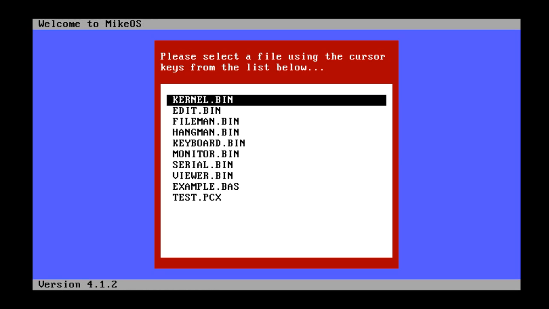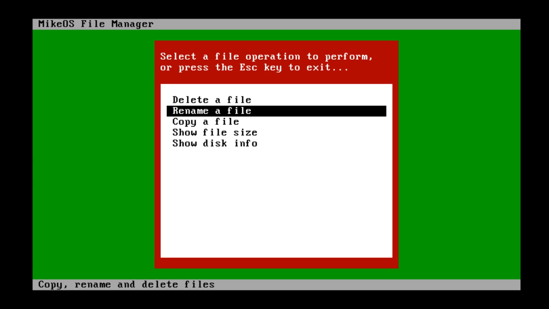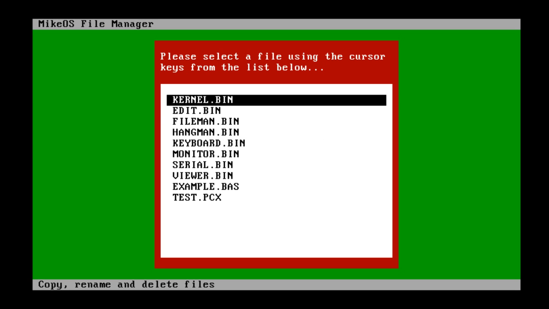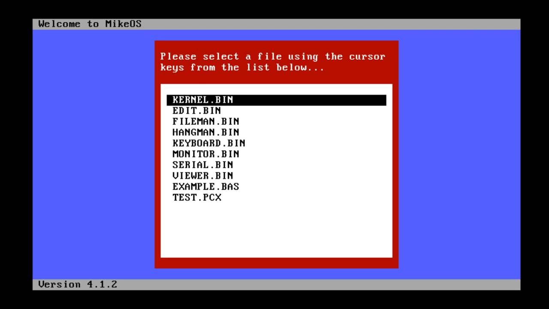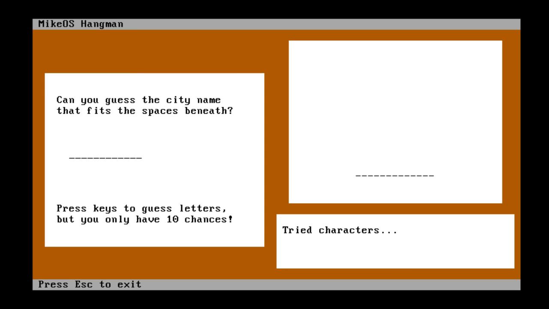Okay, so here we can delete a file, rename a file, copy a file, show the disk size, or show disk info. Okay, let's have a look at handman. Can you guess the city name that fits in the spaces beneath?